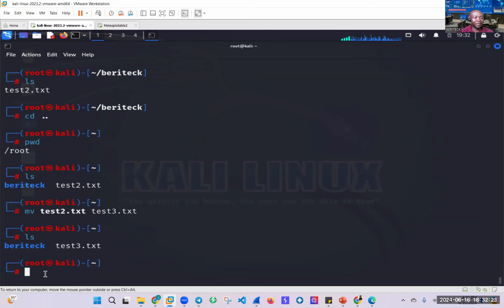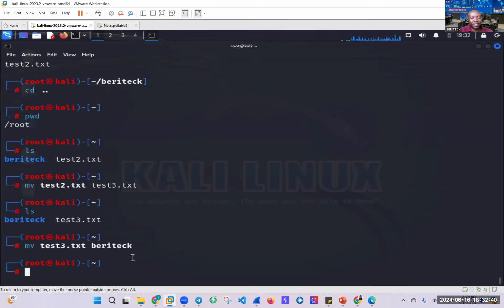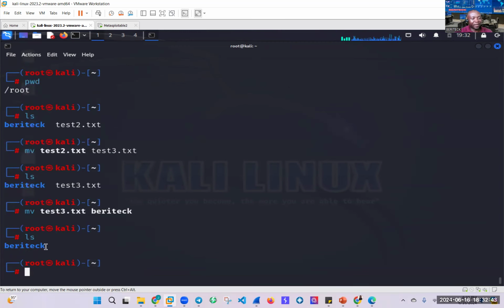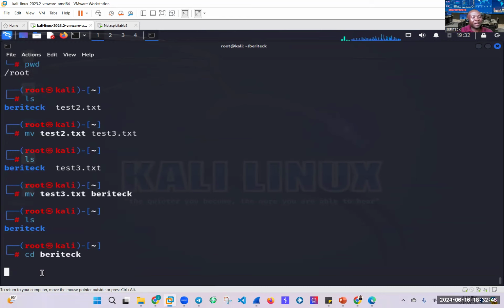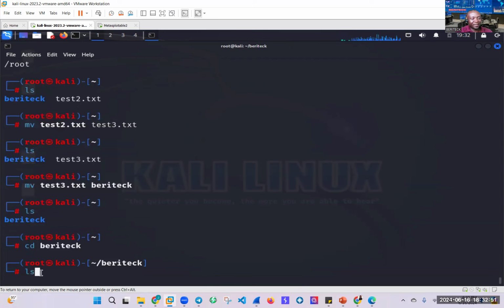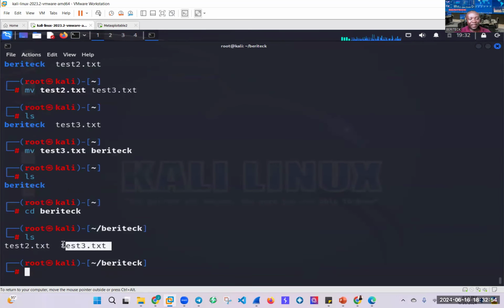I can also use the move command to move this test3 into the BERITECK folder. So I'm going to mv test3.txt. Where am I moving it to? I am moving it to the BERITECK folder, just like that. And I hit enter. If I do ls here, test3 should be gone, correct? Now let me cd back into the BERITECK folder and see if I have a test3 in there. I do ls in here, and there we go. Test3 now is in here. It has been moved from the root directory to my BERITECK folder. So that was the move command.